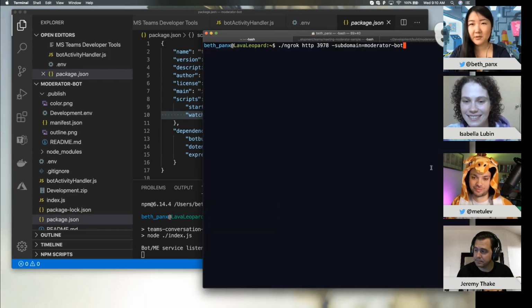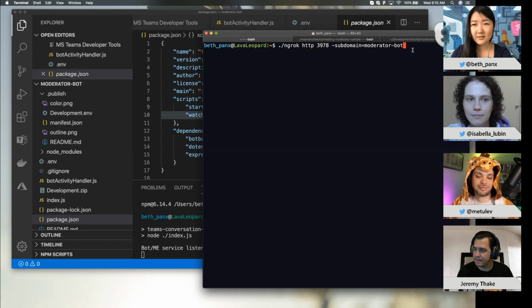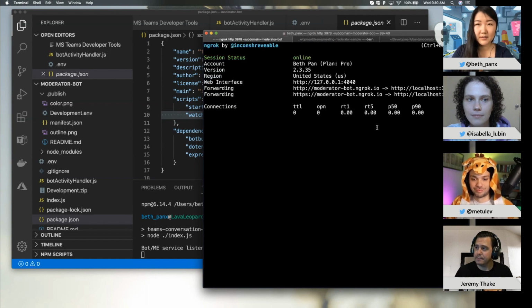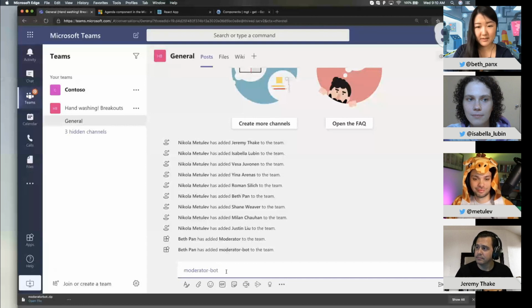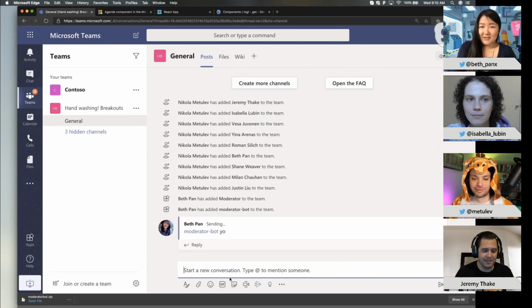And if you remember, when I was putting in the URL for HTTPS, I said that I was going to host it locally with my ngrok, and here's the domain, moderator-bot. So I'm just going to start it real quick so that it runs smoothly. Now if I go back to where I added the bot, here the bot is already mentioned, and I say the prompt word that we just added to it, yo, right? Yeah, it was yo. It wasn't yo-yo.